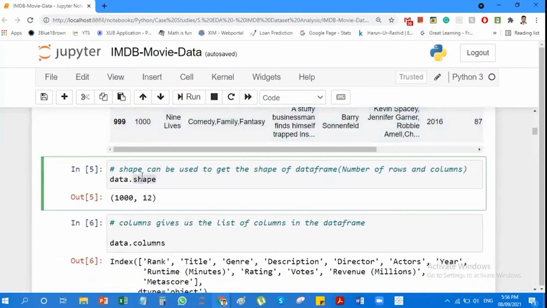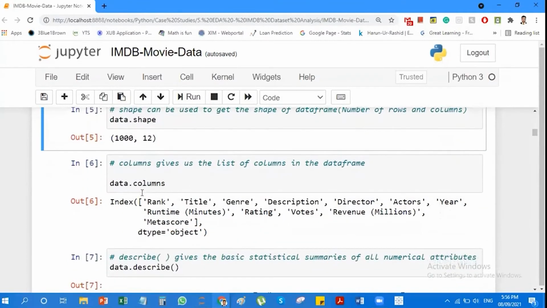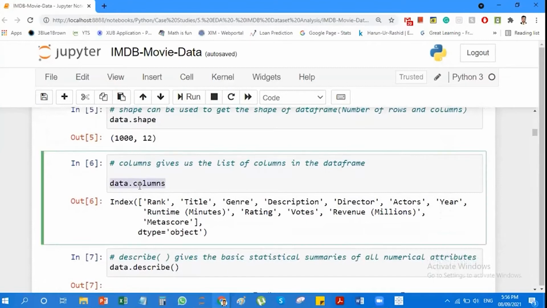And if you give shape, it will tell you the number of rows and the number of columns that you have. The number of rows is 1000, the number of columns is 12. So you have 1000 rows and 12 columns. And here, what are all the column names? If you want to check, you can use this method called columns.